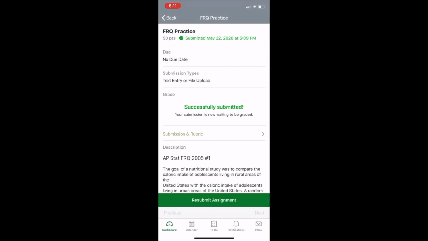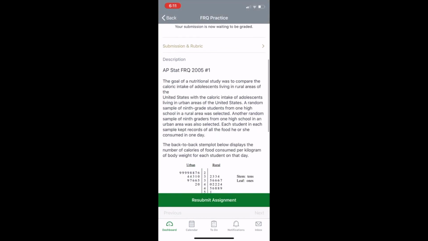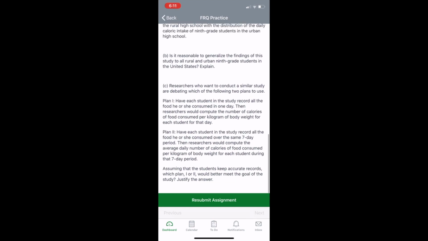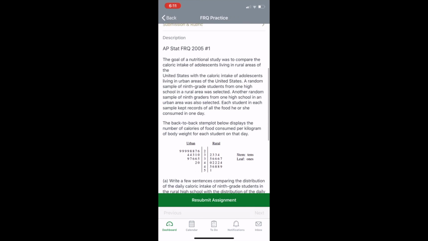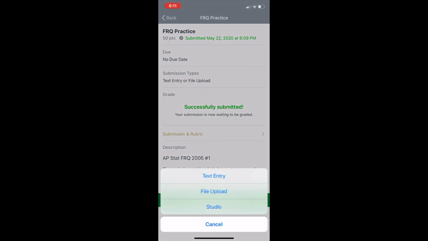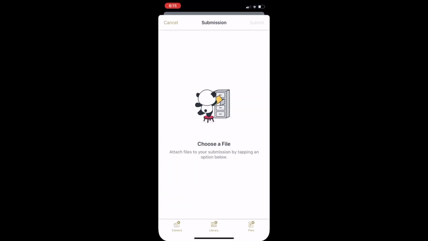Now I've already submitted this once, but I'm going to show you how to do that. So we can go down here. We can see the quiz or the assignment that I've made up. If I want to resubmit an assignment or submit it for the first time, I'm going to show you how to do that. I'm going to click on Submit Assignment, and it's going to ask me how do I want to do this. And I'm going to choose File Upload. Now, it's asking me how do I want to pick my file.